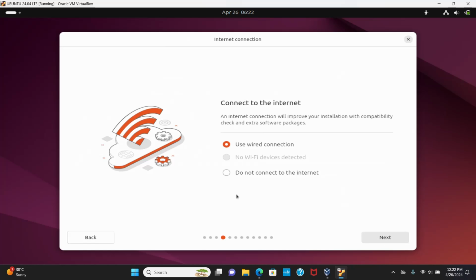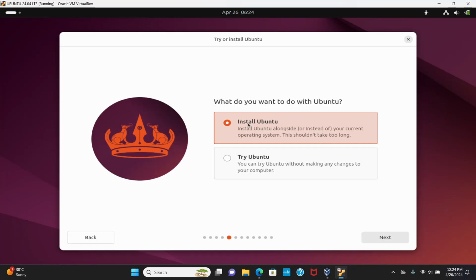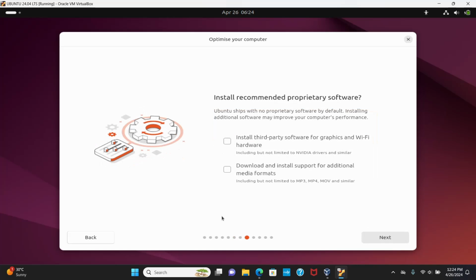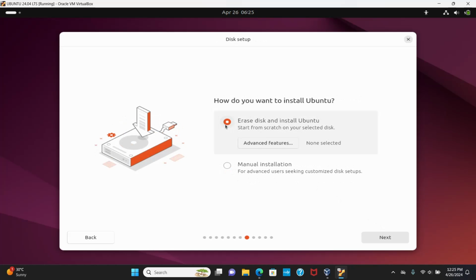An internet connection will improve your installation with compatibility check and extra software packages. Okay, select the first option on VirtualBox only and then click on next. Select the first option. Ubuntu ships with no proprietary software by default. Installing additional software may improve your computer's performance. So you can select the option. Now select the first option for VirtualBox and then click on next.